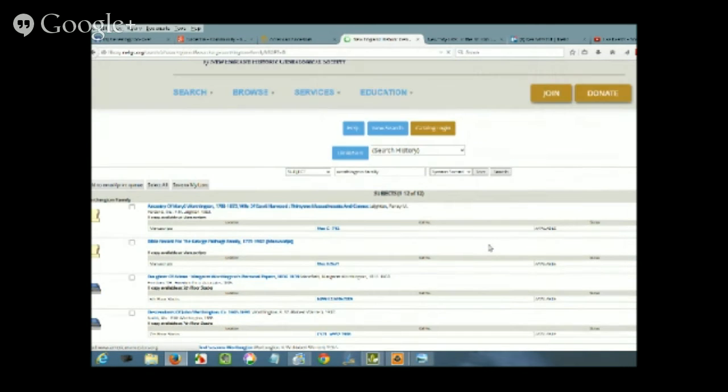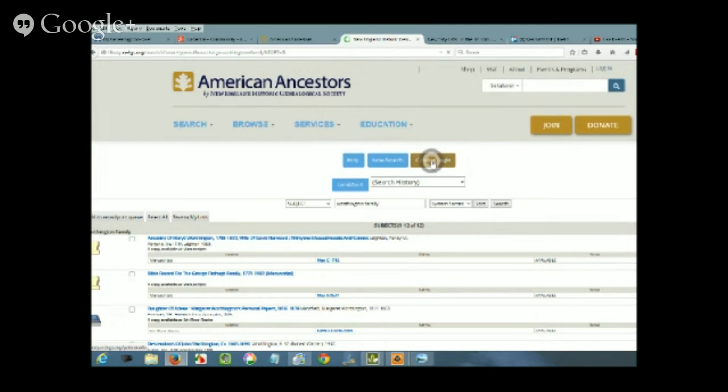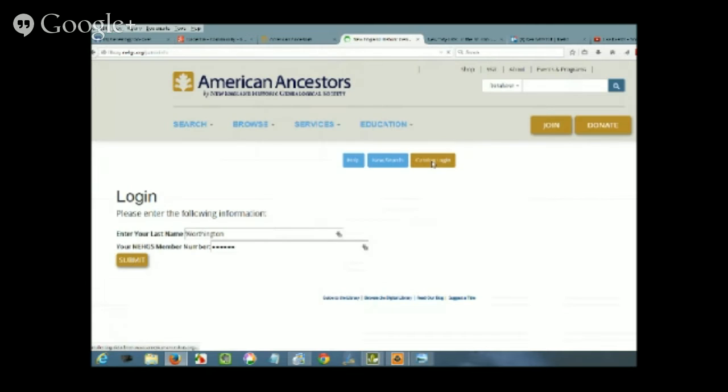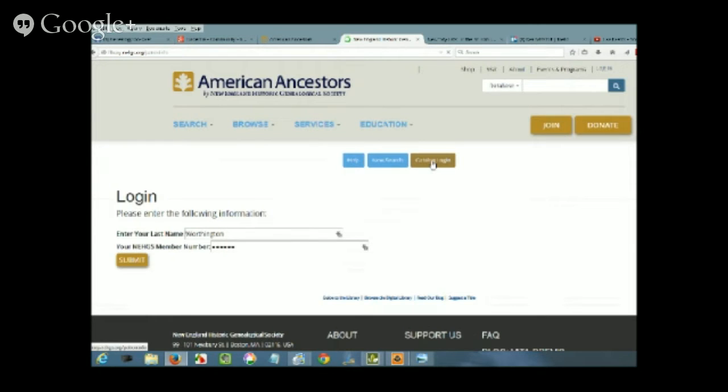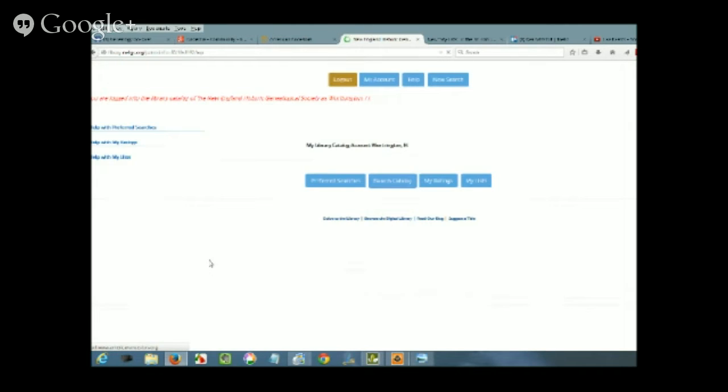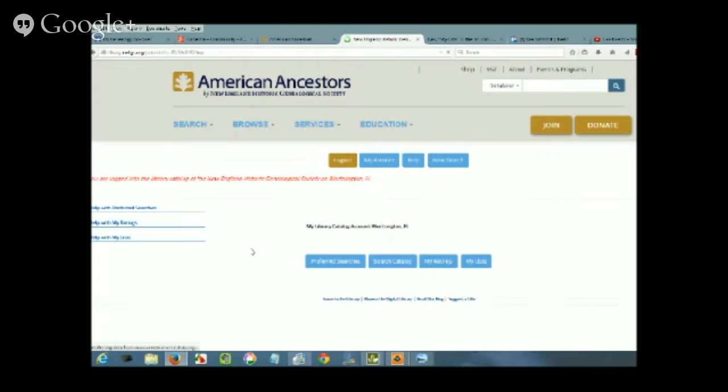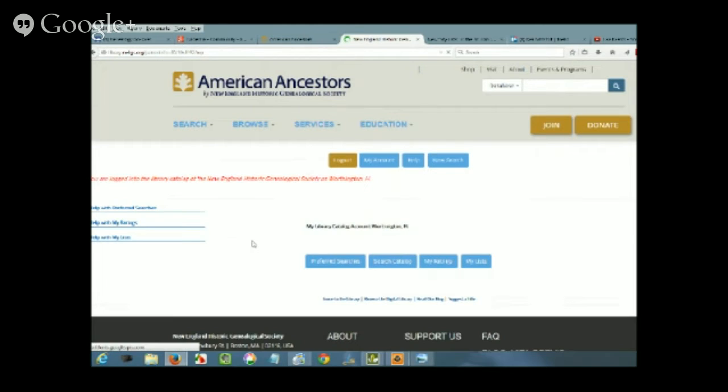But I want to do something first because I read the blog and it said you want to have a catalog login. That's a different login than the website login. But this now will allow me to create a list, my own list. And I am logging in with my last name and my membership number. And now I'm going into the card catalog as me, so it knows where I'm going.